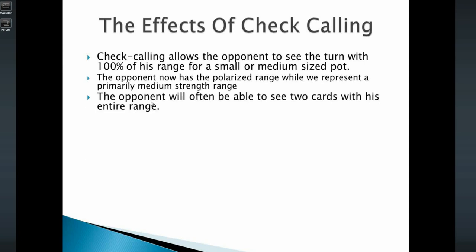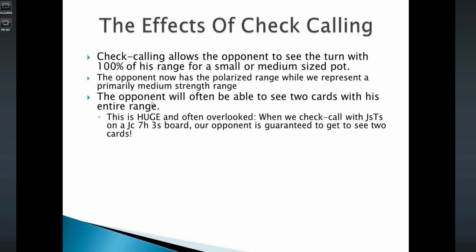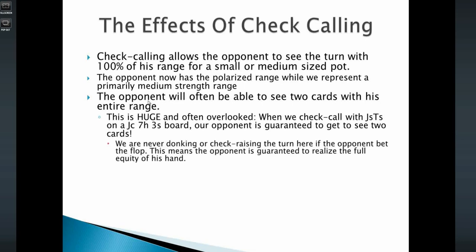The opponent will be able to see 2 cards with his entire range. This is huge and often overlooked. When we check call with Jack of Spades, 10 of Spades on a Jack of Clubs, 7 of Hearts, 3 of Spades board, our opponent is guaranteed to get to see 2 cards. So if we check here and our opponent bets, it's probably actually right here. We are never donking or check raising the turn here if the opponent bets the flop. This means our opponent is guaranteed to realize the full equity of his hand.